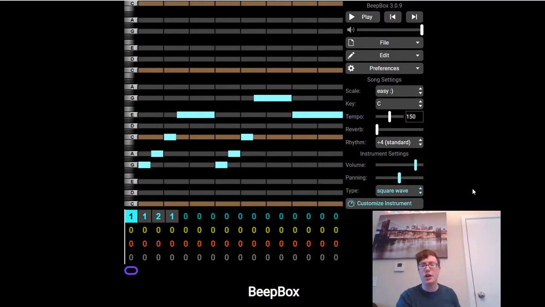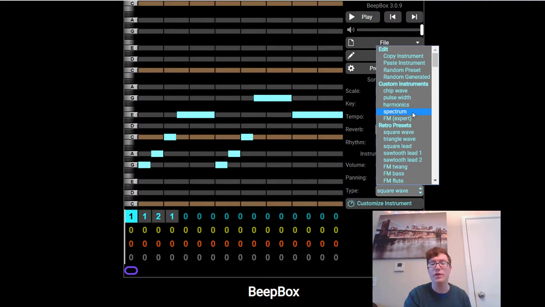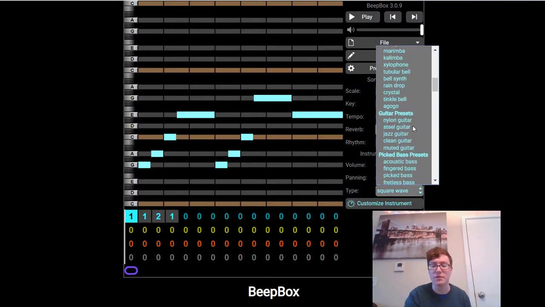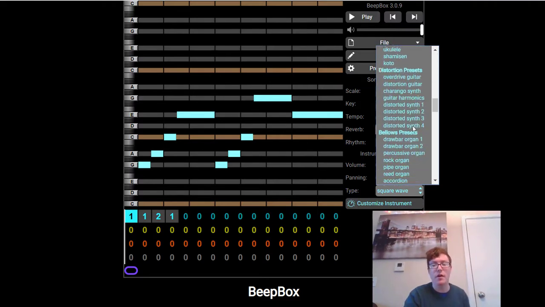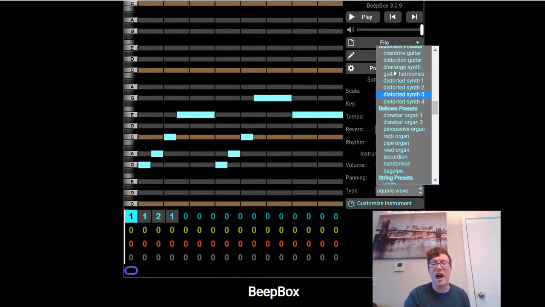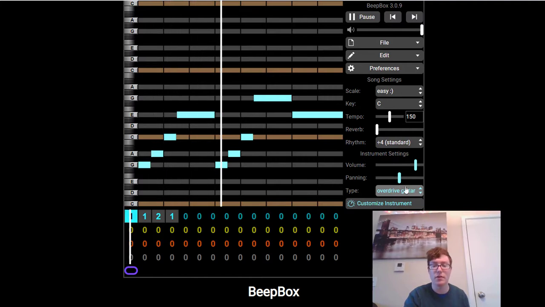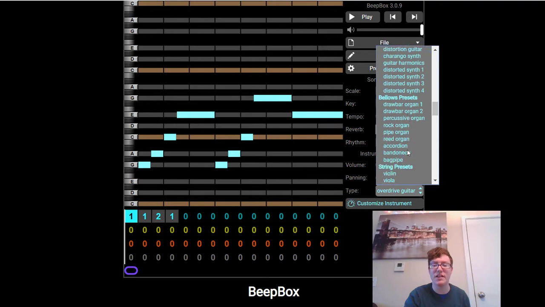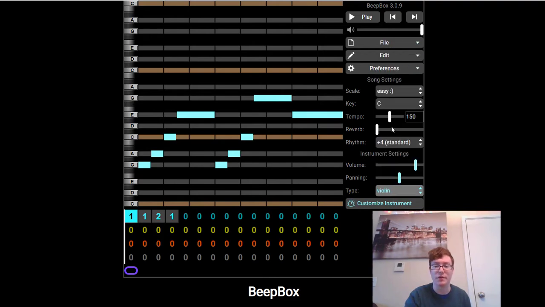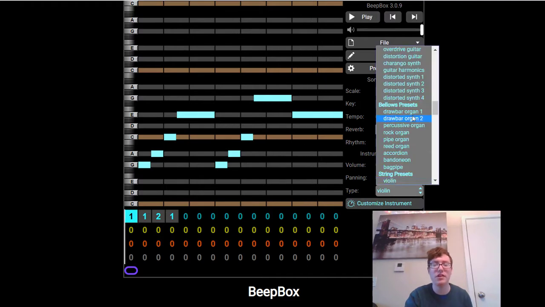But if I wanted to change which instrument is playing the melody, I just come down here where it says type, and you have a long list of different instruments that you can have playing. So it kind of depends on what type of music you're trying to write. And that's going to really indicate which instruments you should be using. So you really do have to play around with it a little bit, figure out what you want.